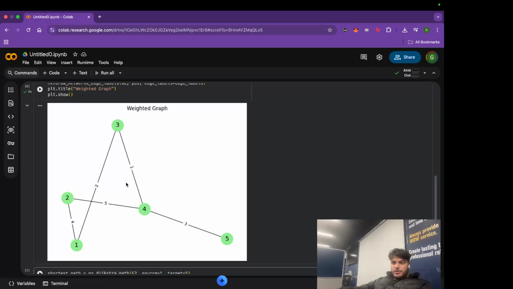Now what about the other possible path? We could go from 1 to 2, 2 to 4, then 4 to 5. That would be 4 plus 5 plus 3, which would be 12, which is much more expensive. So obviously Dijkstra here correctly identified the cheaper route. And let me now highlight that path visually on the graph. Just allow me a second. Everything correct so far?